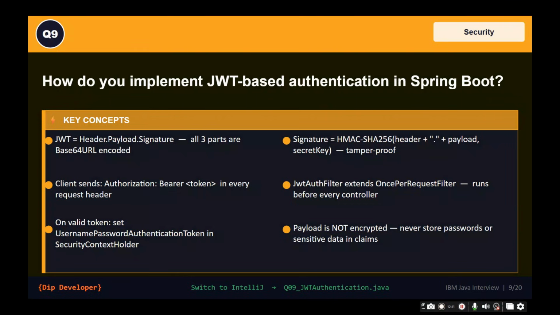Move to the next question. How to implement JWT-based authentication in Spring Boot? JWT has three parts, which are header, payload, and signature. All are Base64 URL encoded. On login, the server validates credentials, signs a JWT with a secret key, and returns it. Then the client sends it with every request as an Authorization Bearer token, and a JWT filter, extending OncePerRequestFilter, extracts the token and validates the signature and expiry. Then it sets the authentication in Spring's SecurityContextHolder.